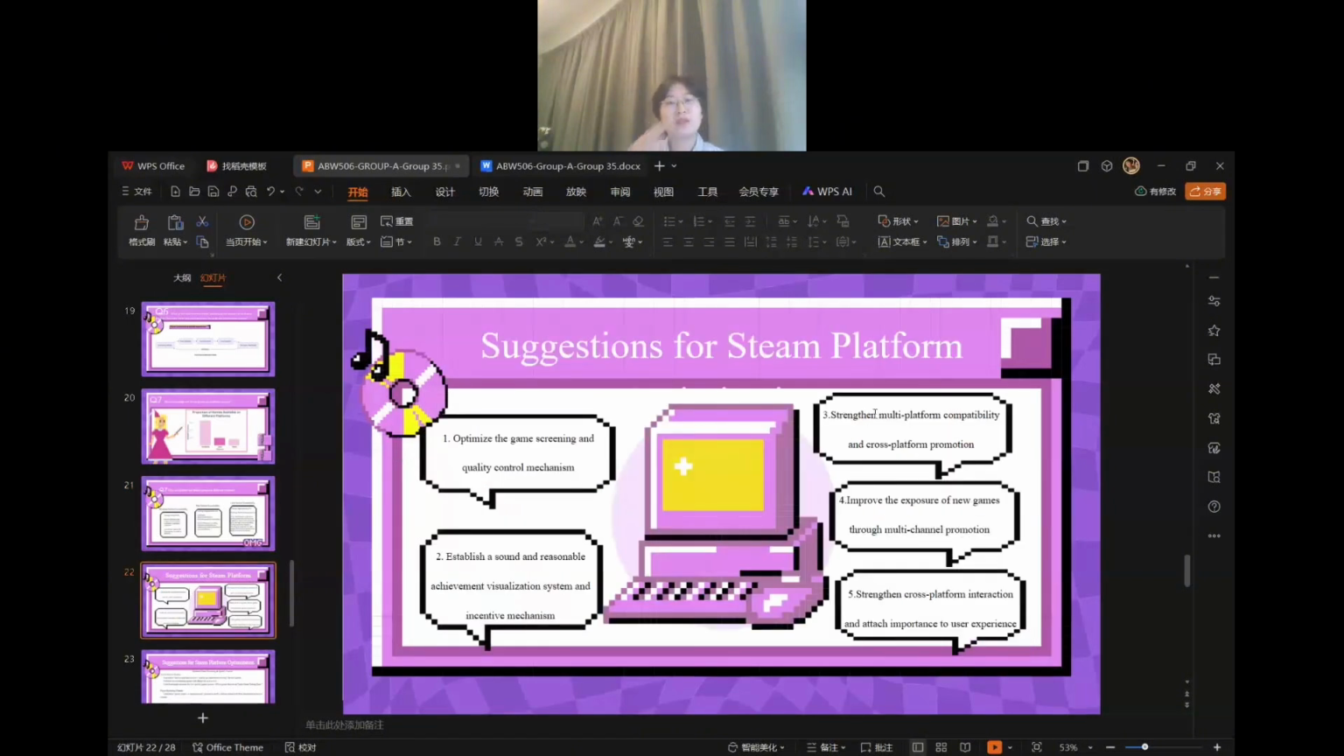Okay, we have five suggestions for the Steam platform. The first is to optimize the game streaming and quality control mechanism, because basically on the Steam platform, users' first step is to see the game streaming and the quality control, so it's very important. Number two is to establish a sound and reusable achievement visualization system and incentive mechanism, because good visualization will attract more and more customers to play Steam games.